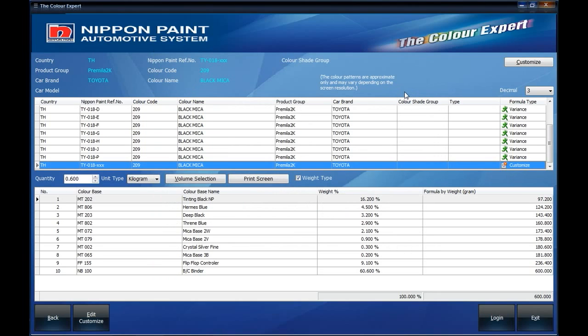User-customized formulas will be saved locally and can be accessed later using the general formula search function or through the personal formula search function. Keep in mind that customized formulas will only be available to the users using the computer the program is installed on.